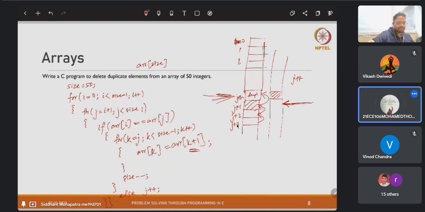So it's the same kind of concept. If k is 49, then k plus 1 will become 50, and ARR of 50 is actually not valid, it's an invalid memory address.